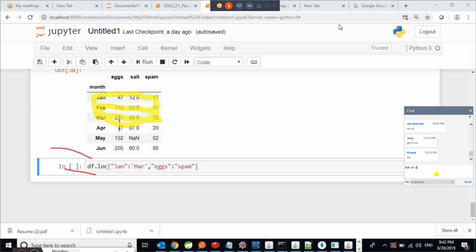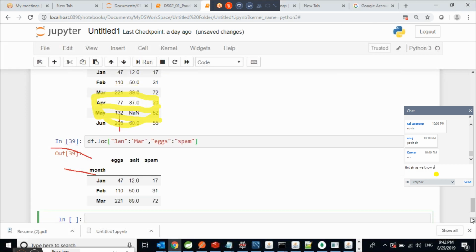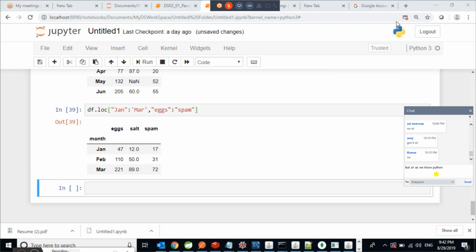All right. Okay. So let me execute this line of code. So you can see here, this is the output. Clear? Any doubts?